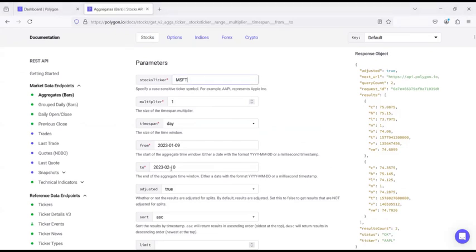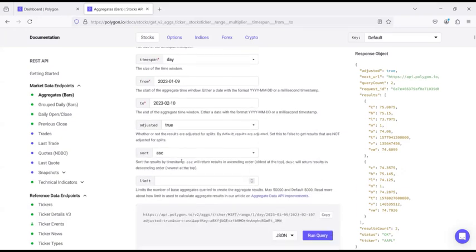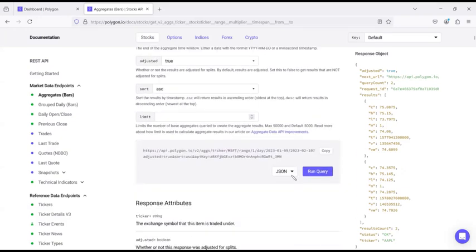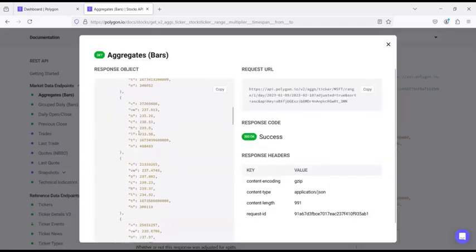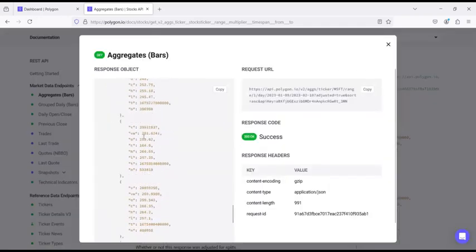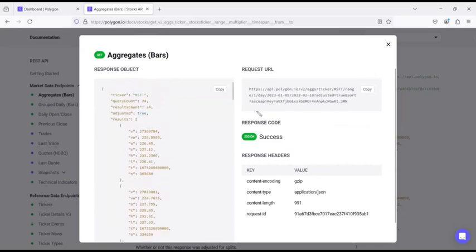Then from date to date, that means the starting date and the ending date. Here it is shown as a 1 month difference, so let it be 1 month difference, and let it be sorted ascending also. You can get it in the JSON format, or you can download it in the CSV format. We will go for JSON format, and you can run the query. Once you run the query, this is the format, and this is the data we are going to get. Instead of copying this and getting into confusion, you can just copy this URL.